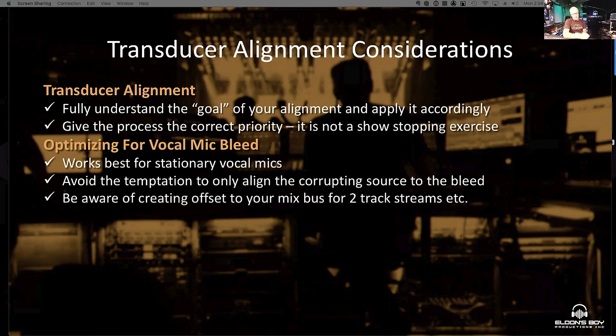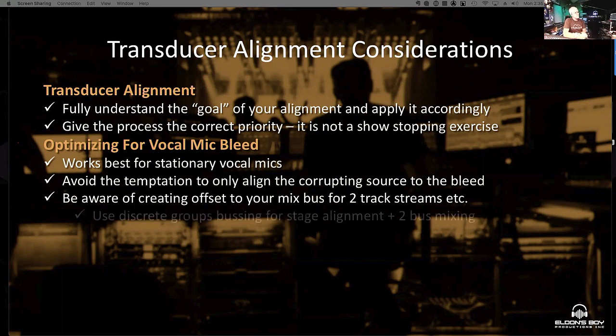All right. The other thing you want to be aware of here is creating, as I said, an offset for your 2-track bus. Maybe it's a record bus, maybe it's a stream bus. We're kind of disjointing the music here to make it acoustically line up at that microphone a little better, so that can be a bit of a challenge. I certainly had a way of doing it on Petty that seemed to work really well, which I'll explain in this next segment here.